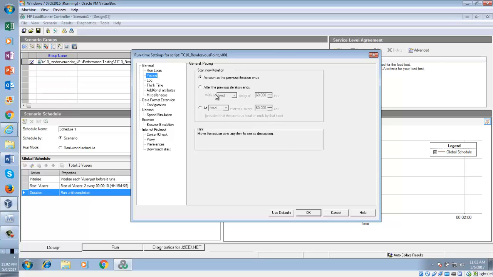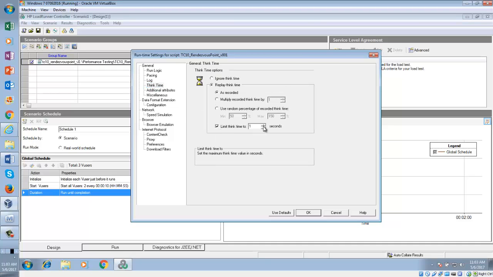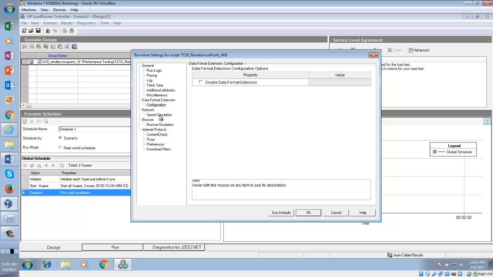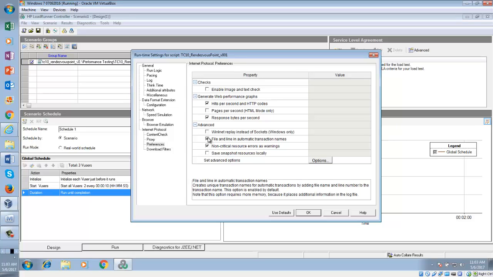In the pacing, you provide a fixed pacing, let's say 2 seconds, right? In the log, extended log, parameter substitution, in the think time, let's say we want to provide a 2 second think time, limit think time to 2 seconds. In reality, we provide a random think time, but here to make it shorter, I am doing it that way. In the miscellaneous, make sure you provide generate snapshot and remove this, each action is a transaction. And then in the preferences, you go there, you uncheck this file and inline, right?